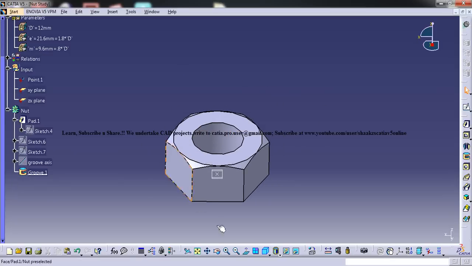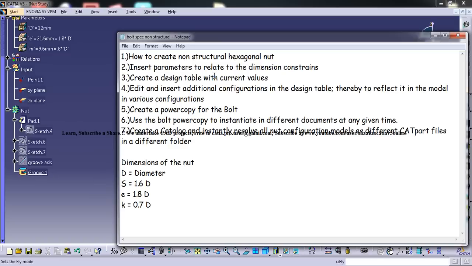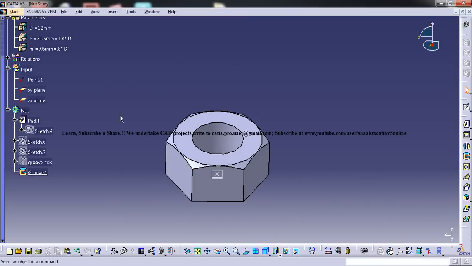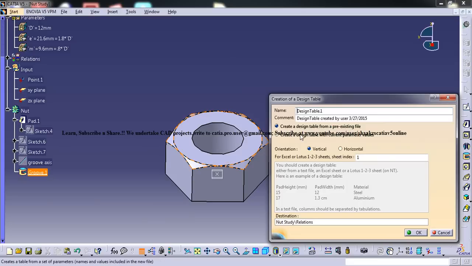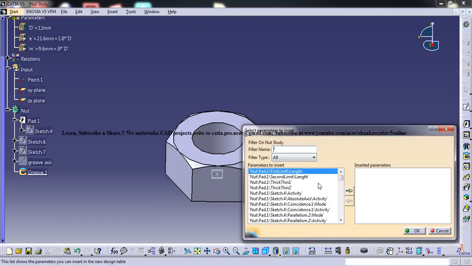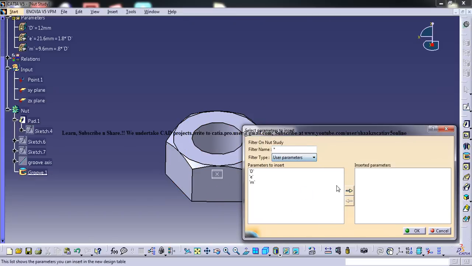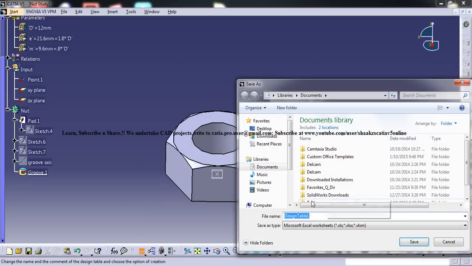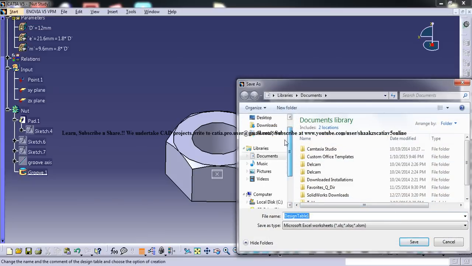Now the next thing you need to do, let's see. The first part is over. Now the second part is also over. That's the insertion of parameters. The third is to create a design table with the current values. So let's do that. Go for the design table, create a design table with current parameter values. That's good for us. Click on OK and go for the user parameters and select 3 of them and click over here and click OK. So we've created the parameters.